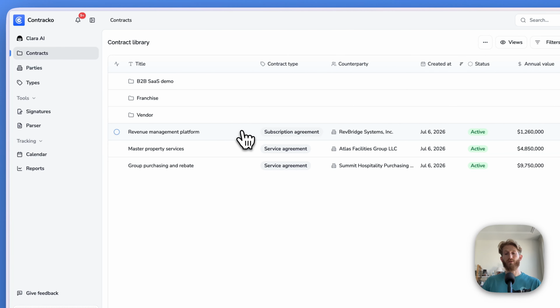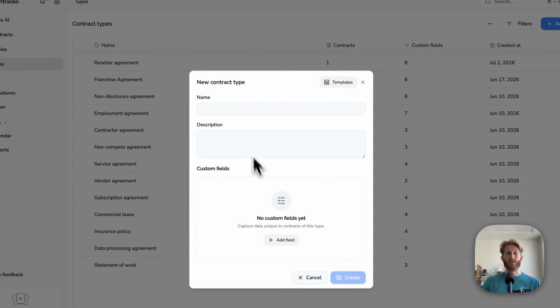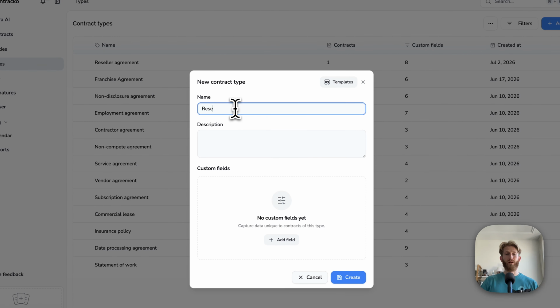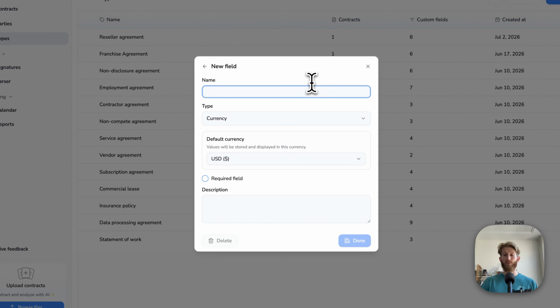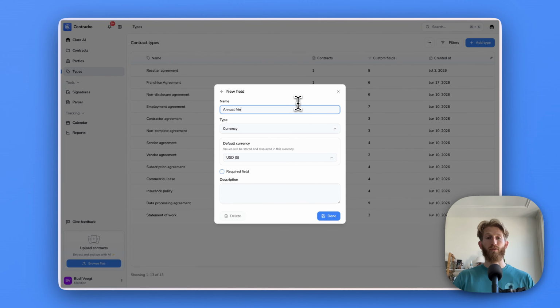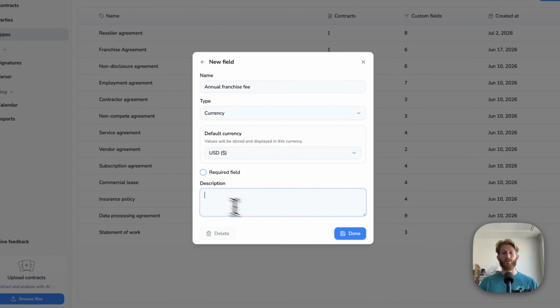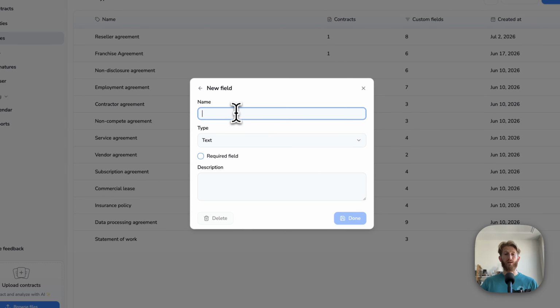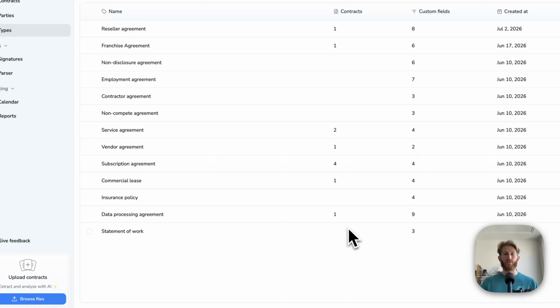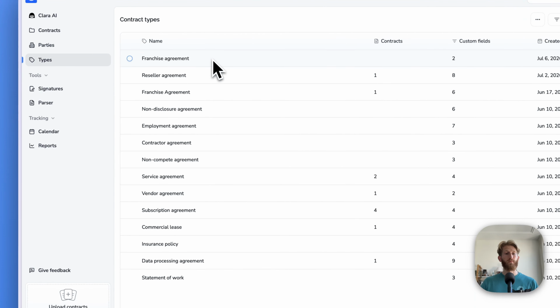Now, to support any contract type that you have, you can create the type. So like, let's say you want to create a reseller agreement, or sorry, a franchise agreement. Then we're going to pick a currency field for annual franchise fee. You put it in dollars. That could be something you add, for example, or maybe there's a geography where they have exclusivity. You can write that in text and so forth. So this is how that would work.